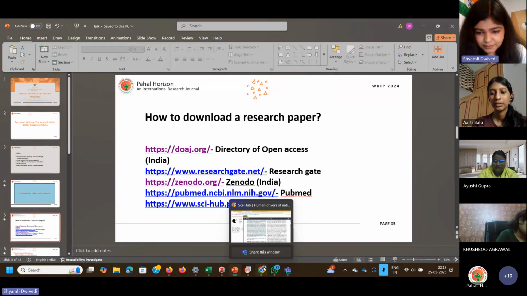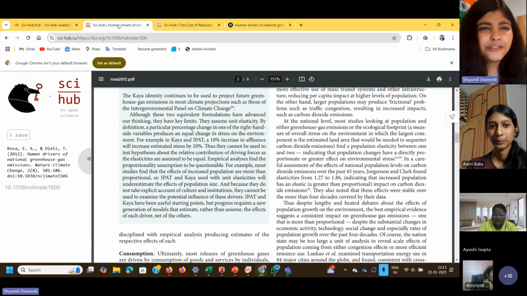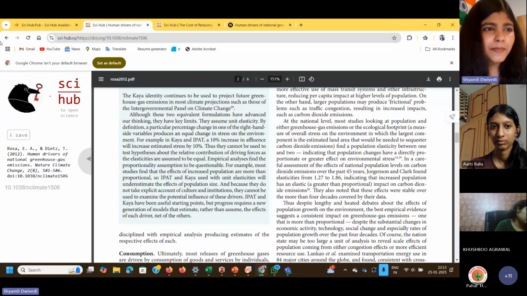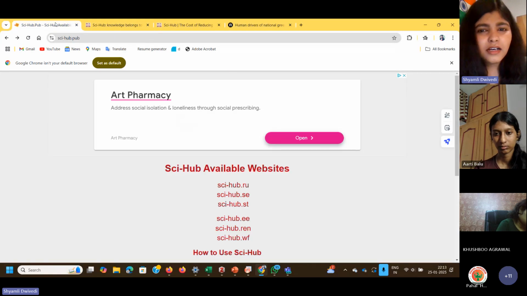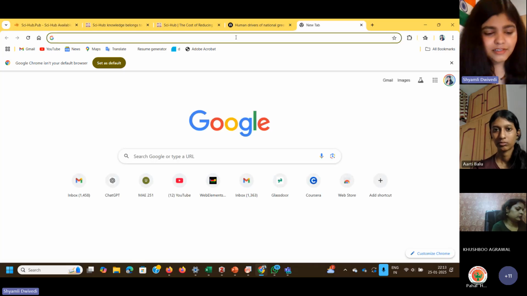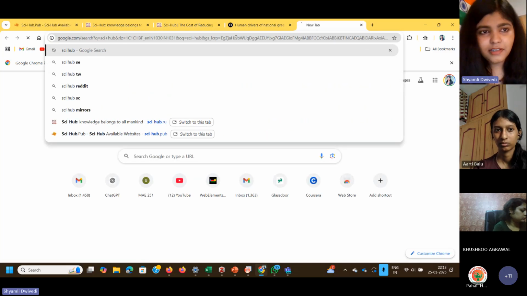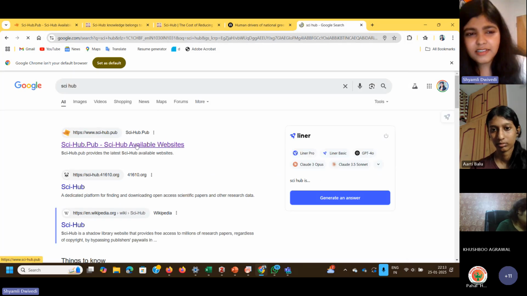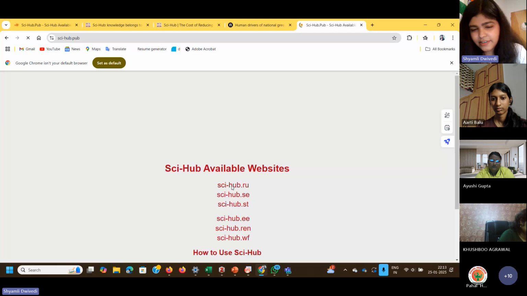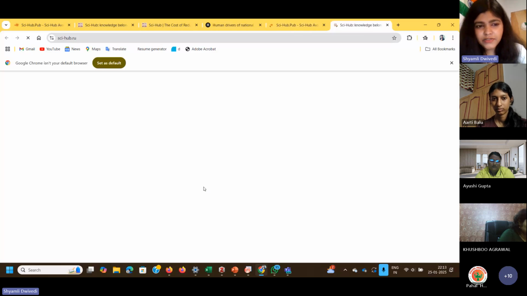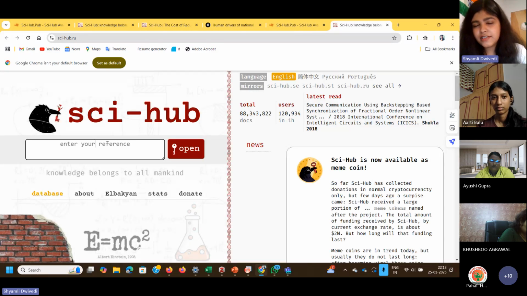Here is the Sci-Hub. I can just type it here, Sci-Hub, okay, and then you can see this site here, and then you have to click somewhere here, and then it will ask you to enter your reference.